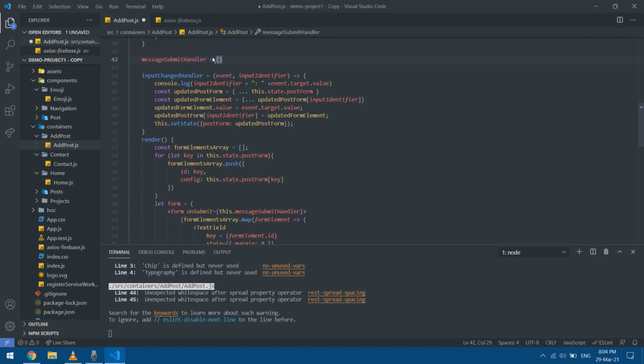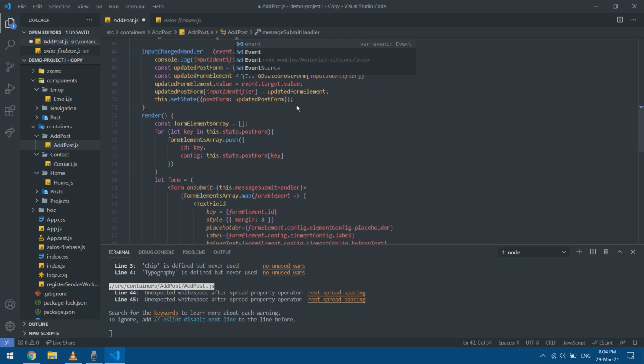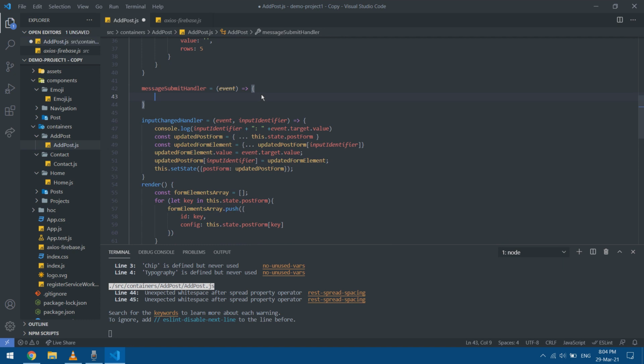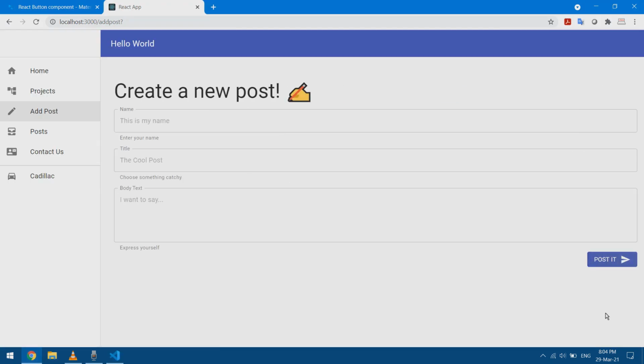This will take an event. The event is where I submitted. It's the form where I'm submitting. So here, the first thing that I should do is using event.preventDefault. That's to prevent the default action, which is reloading. And now if I click it, it doesn't reload.